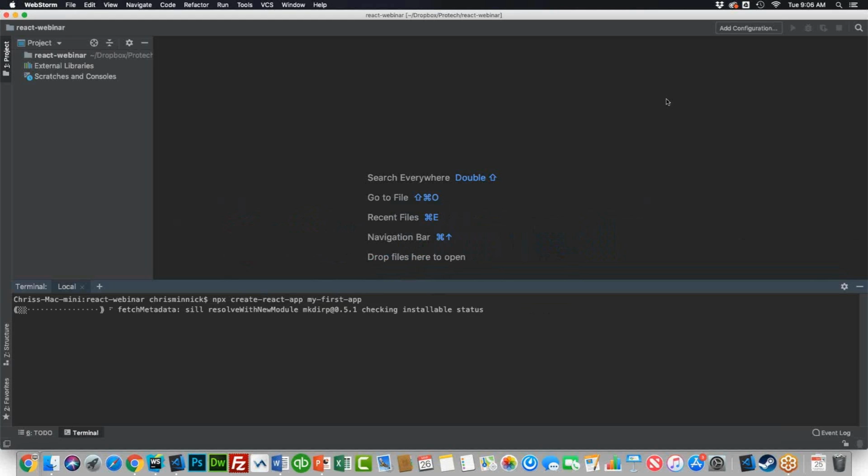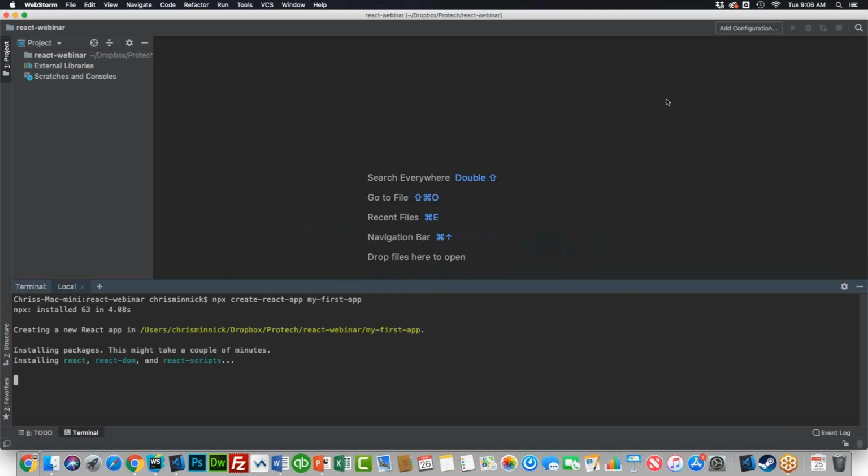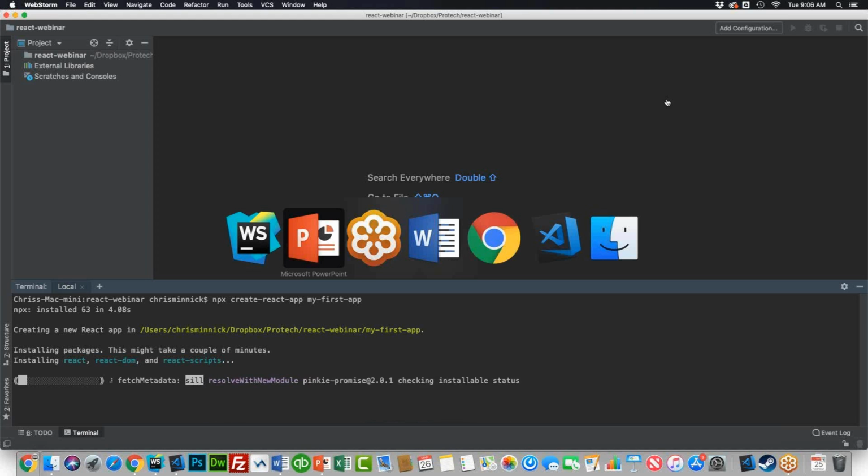And this is going to go through and do a whole lot of downloading of packages, installing packages. Generally it will take a couple minutes. And so while this is running, I'm going to talk a little bit more about Create React App, and I'm going to talk a little bit more about React components in general.